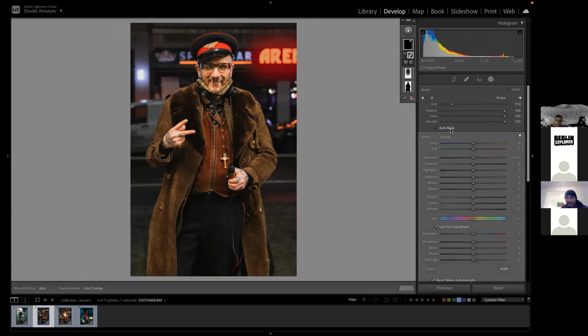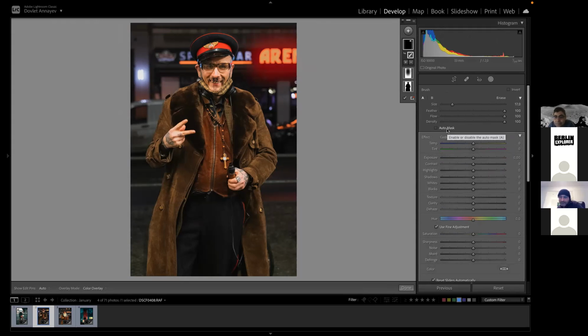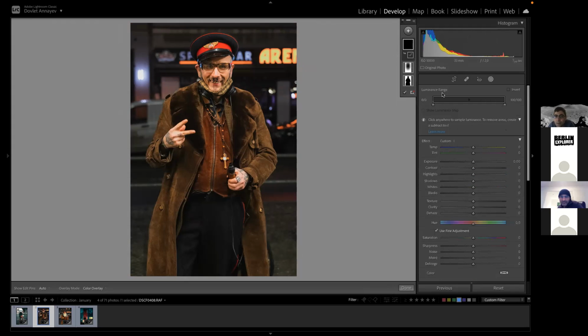And then, wait, what is the luminosity mask? I am trying to find it, because here is different. I don't remember. I think that is the first. So let me try the luminance range option. Okay. But I want to draw a mask. Yeah, I need to add a new mask.